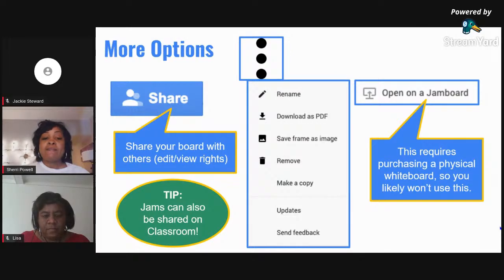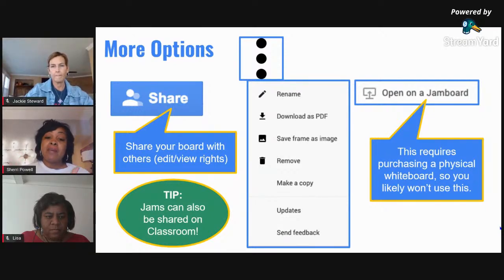But these are some of my favorite features of Jamboard, and that's going to be in the more options. You'll see the three dots, and think about documentation, what you may have to turn in or add to a child's portfolio. You can download the Jamboard as a PDF. You can save a jam as an image, so if you need to put it into another presentation, you could. You can also make a copy.